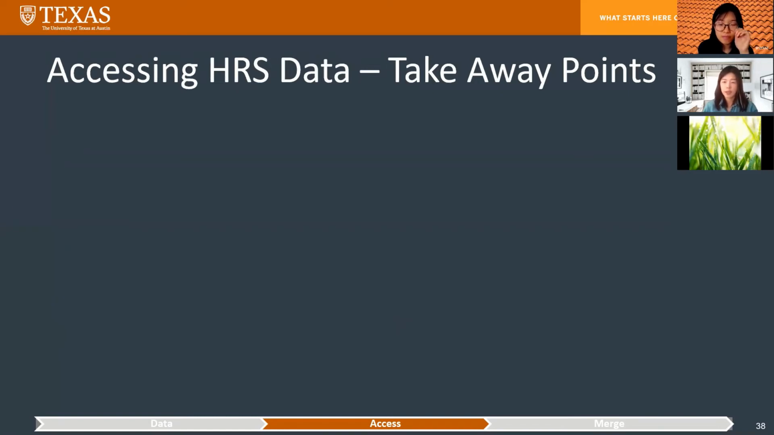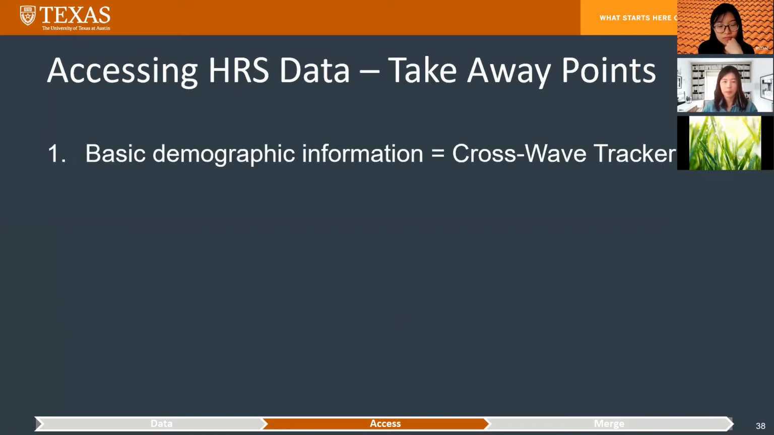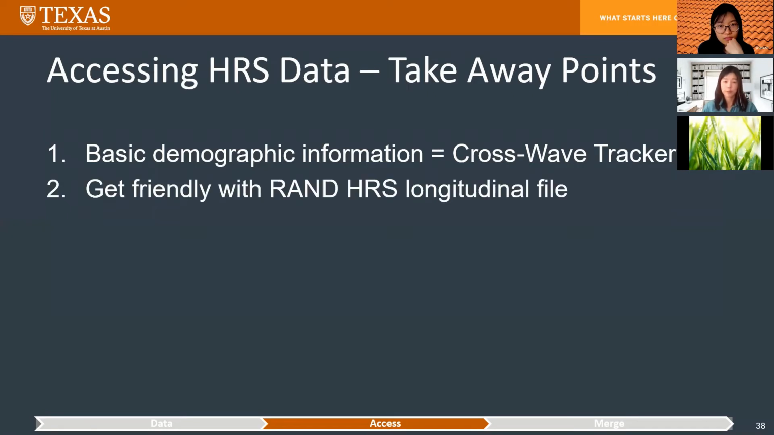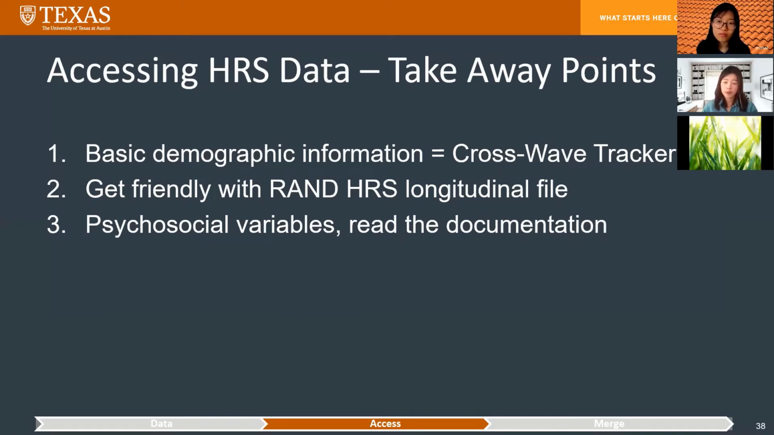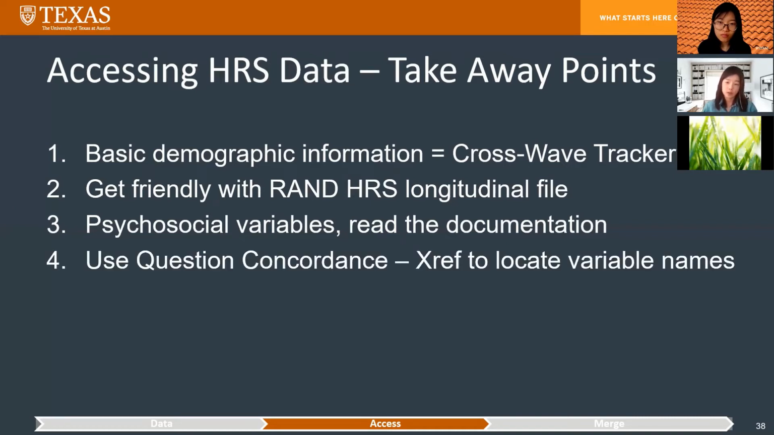And at this point, I would like to say a few takeaway points. First, basic demographic information is in the cross-wave tracker file. And next, look through the RAND HRS longitudinal file and its codebook because they have already cleaned and imputed data for you. The chances are most of the variables you want to include in your model are already there in the RAND HRS longitudinal file. Many of you might be interested in psychosocial variables as outcomes or predictors. Read the documentation to know where to find them and how to recode and use them. And finally, use question concordance and cross-reference to locate variable names in other cases.